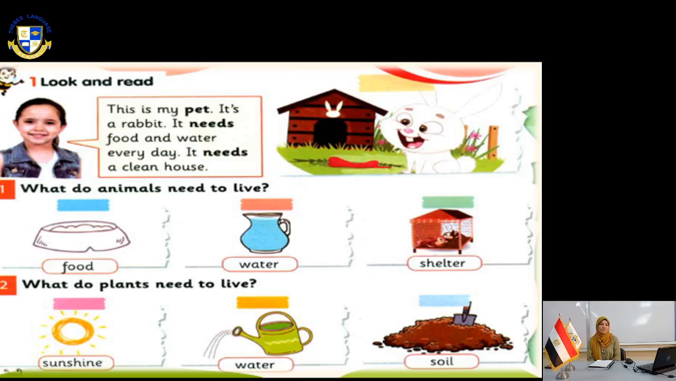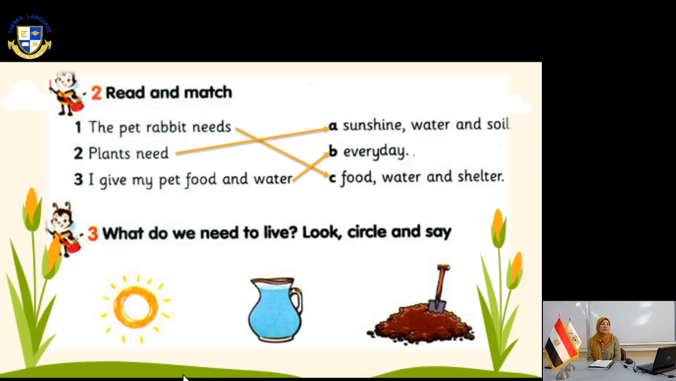Exercise number 2, read and match. The pet rabbit needs what? Food, number C. We will match it to number C. Food, water, and shelter. So the pet rabbit needs food, water, and shelter. What about the plants? Plants need sunshine, water, and soil. Number 3, so we will match number 2 to number A.